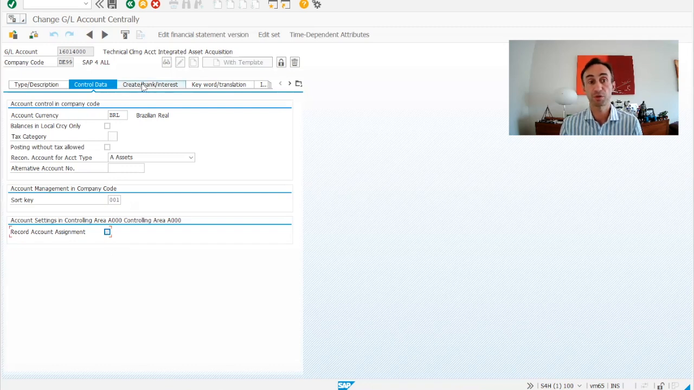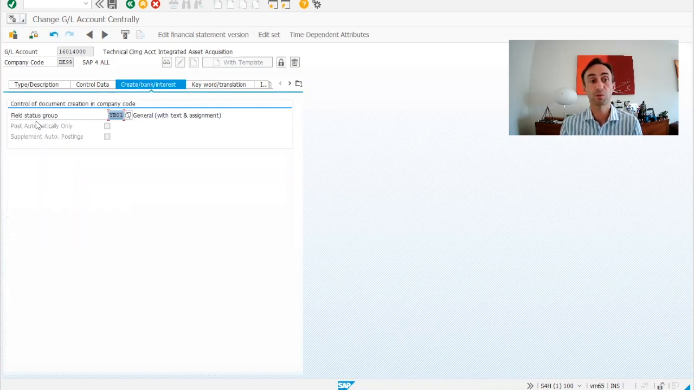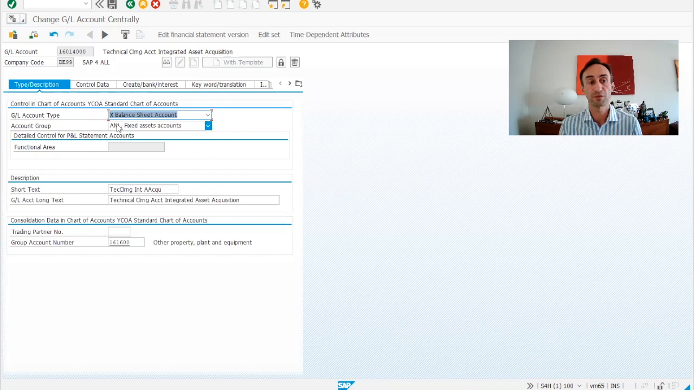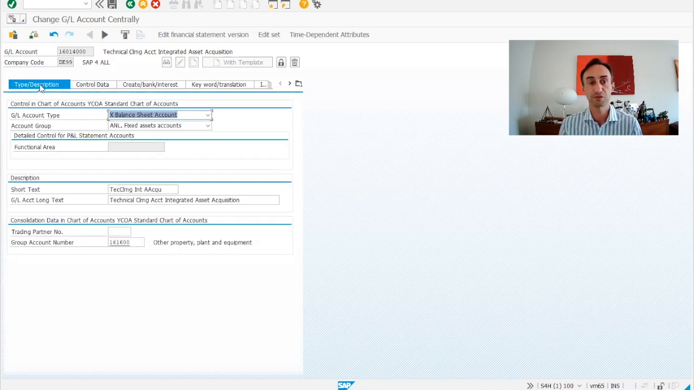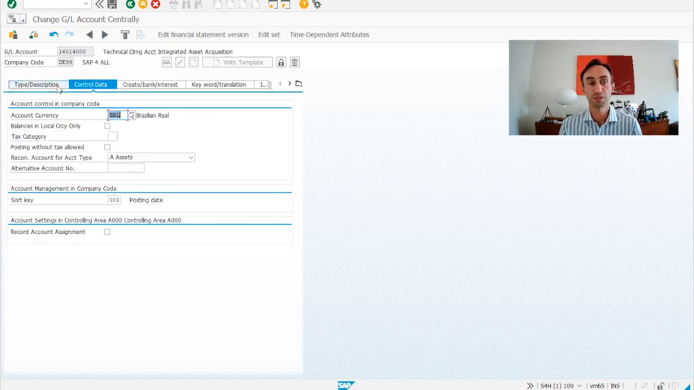And then we have the option create bank and interests, where we have the field status group. The field status group is going to dictate what is mandatory, optional, or not visible when you are posting to these accounts. It's the same thing with the account group: when we choose this account group, it will dictate what is visible in the controlling data. But we are going to see in just a minute a different GL account, and then you can see that this controlling data is going to be different.